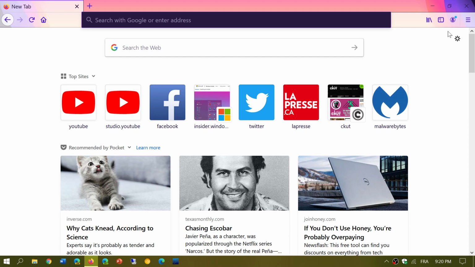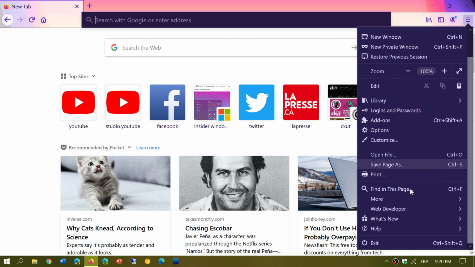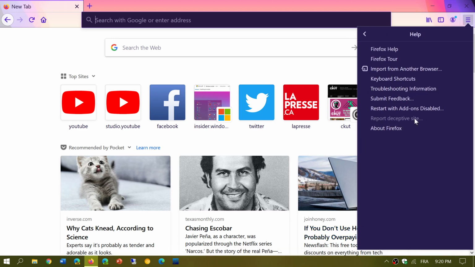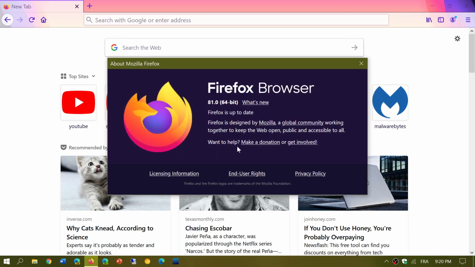So once again, upper right corner, and the horizontal lines go down to help and go into About Firefox. It should update to version 81, now available for Windows and other platforms.